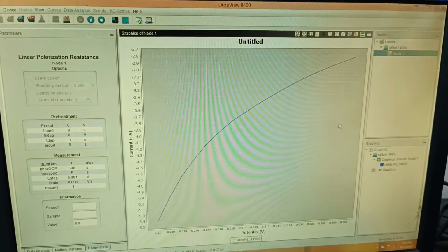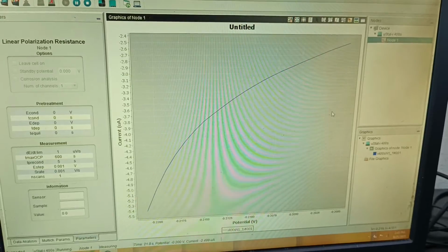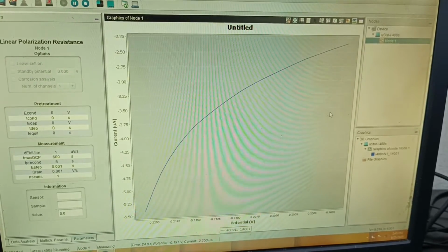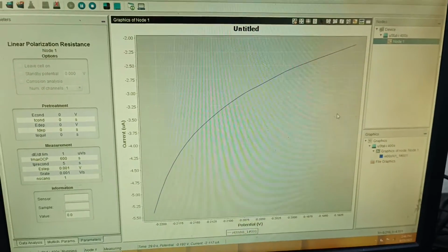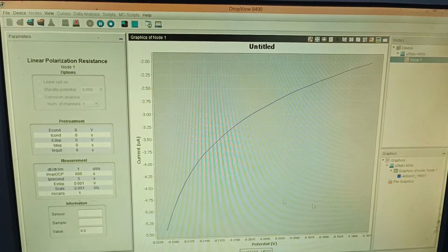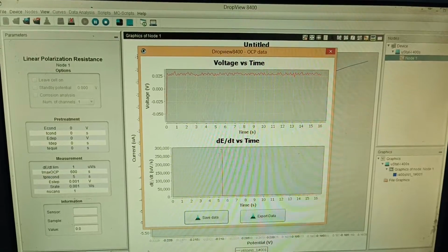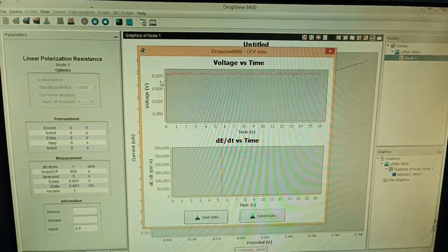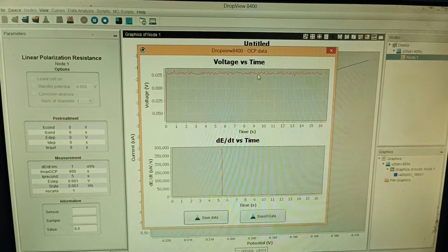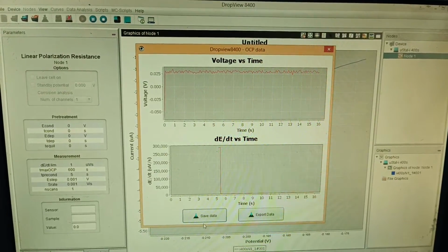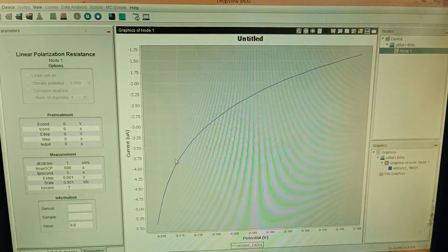As we run the experiment, you can see that the polarization curve starts to form. The curve is between current and potential. I just minimized some other responses, for example the voltage to time, so you can see that this is basically the pre-OCP. You will see that it's almost stable. And then if we go back to this one, it starts to form a curve.